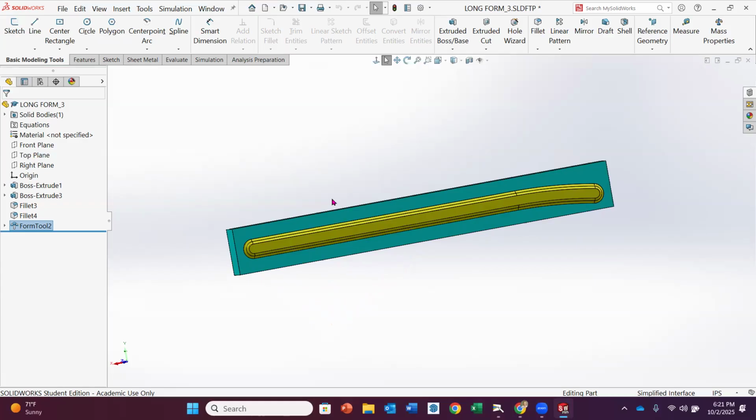Trying to think, I have a couple notes on form tools. Start there, fillets, insert, and then save as a form tool in the correct directory. Yeah. I think I covered everything. Oh, no, I didn't. One more thing.